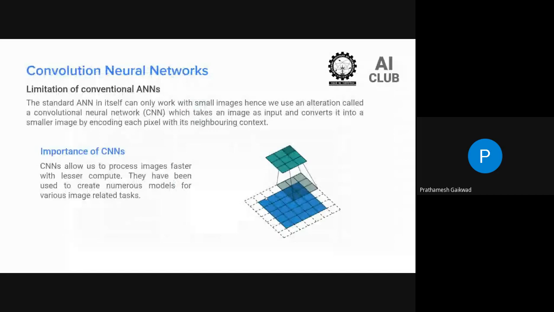Now, convolutional neural networks. As we have seen with artificial neural networks, when working with images, the standard artificial neural networks can only work with small images, because in ANNs we have to give input as a single dimension matrix. So if an image's pixel size is very large, like 140 by 140 megapixel, or 256 by 256 megapixel, or maybe greater, then the size required of an artificial neural network will be too large and it will require too much computational power.